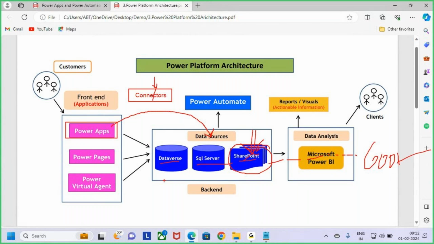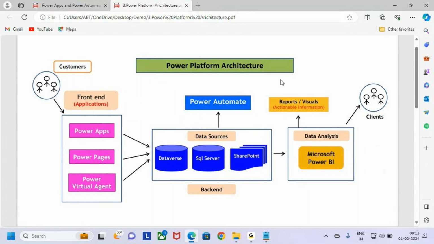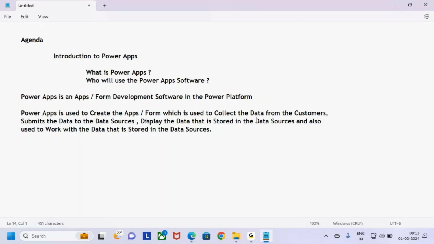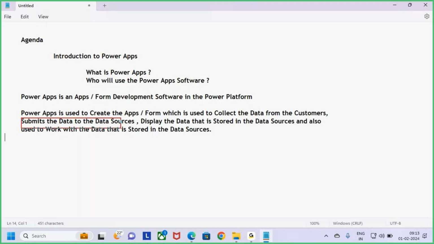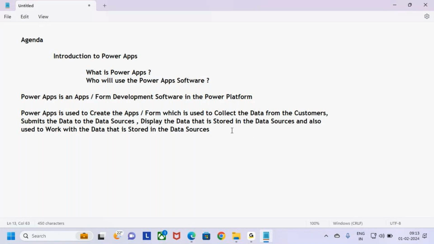If you want to connect to the data sources from Power Apps, you need to have something called connectors. With the help of connectors, we are able to connect to the data sources from Power Apps, and with the help of connectors only, we are able to submit the data to the data sources. Let me keep that point here. If you want to submit the data to the data sources, first you need to connect to these data sources. To connect to the data sources, what do we need? Connectors. Let me keep here what is meant by connectors, guys.